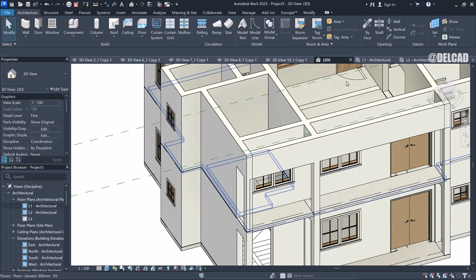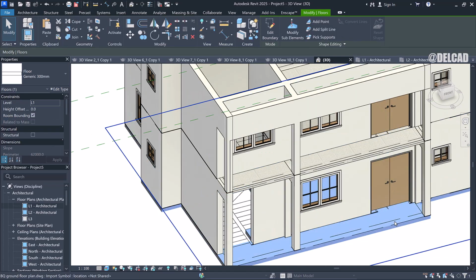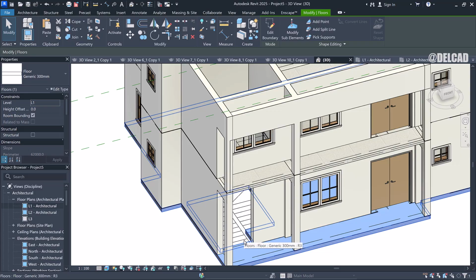Now again, I'm going to select this very particular floor in the ground floor. On the ground floor here, we don't have an opening, so again I will edit. I'm going to edit the boundary again.